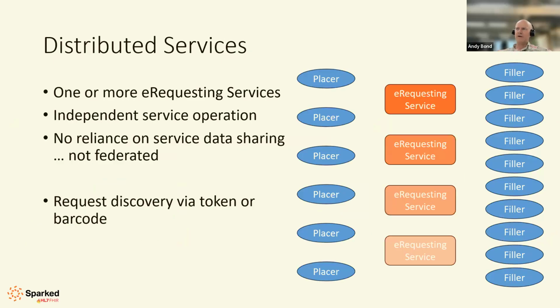We have also chosen, and I guess this directly lines up with the hypothesis that the government presented a few weeks ago, the notion that we're not building this with the idea that there is only ever one eRequesting service, nor have we said there has to be many. We've allowed for the coexistence of eRequesting services in our thinking, and that means there will be many places, there will potentially be many fillers, and there will potentially be many eRequesting services.